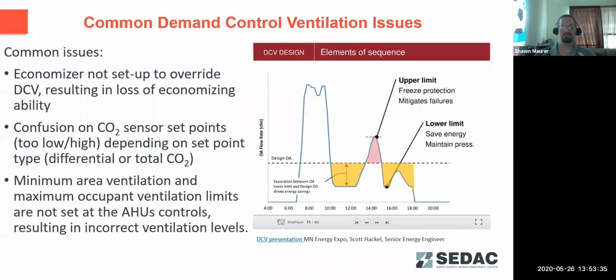Another issue that's very common is there are two different ways to do set points for CO2 sensors. There's either a total set point where it's reading the total CO2 concentration in the space, or a differential set point. For CO2 controls, all settings are based on a differential set point of 700 parts per million beyond ambient. In most cases, when you've got a fixed set point for a CO2 sensor, you're going to see that setting at about 1100 or 1200 parts per million in the building. And that's based on ambient CO2 being somewhere between 400 and 500 parts per million.